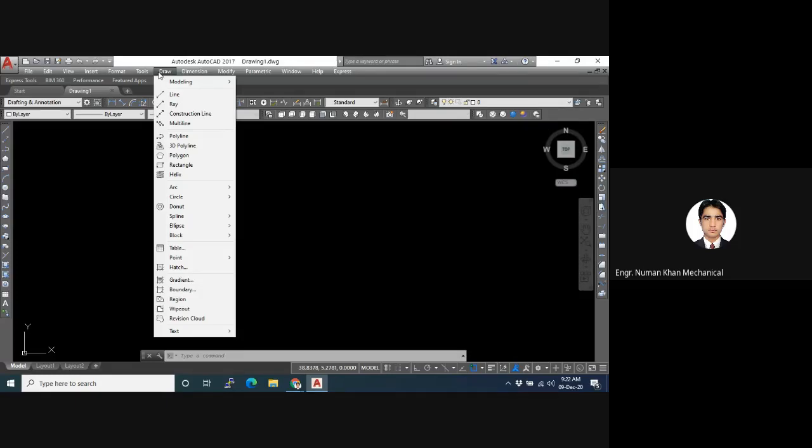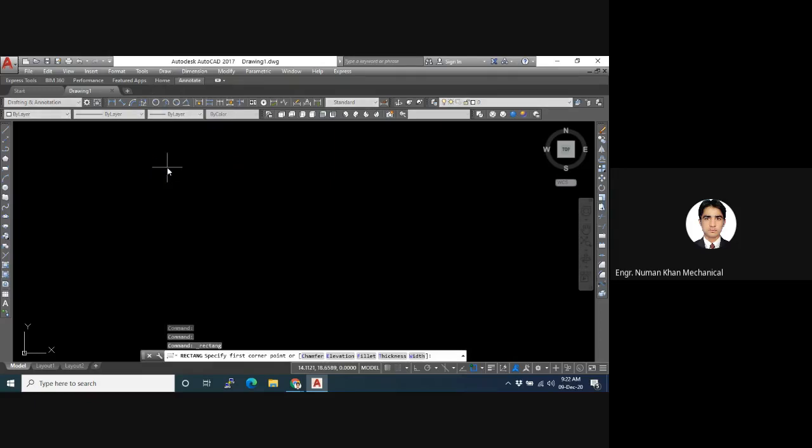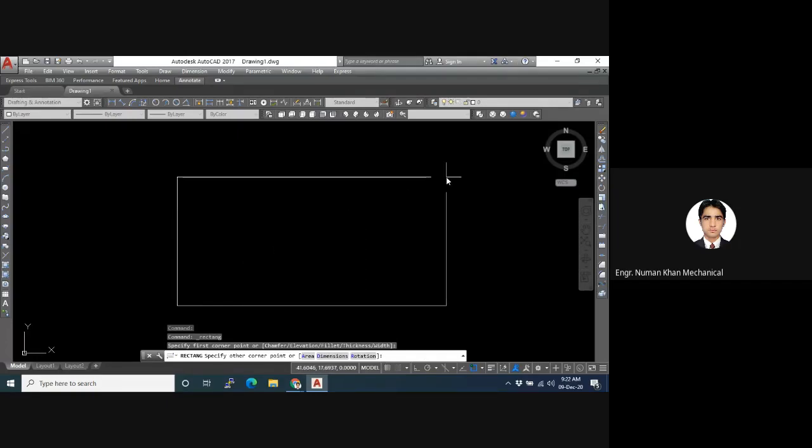As you might have seen, while drawing different types of objects, rectangle is the mostly used command. So a separate command is available for the rectangle. If you want to activate it, you just click over here, and it is asking us to specify the first corner. I will select the first corner anywhere and the second corner, and my rectangle will be drawn over here.